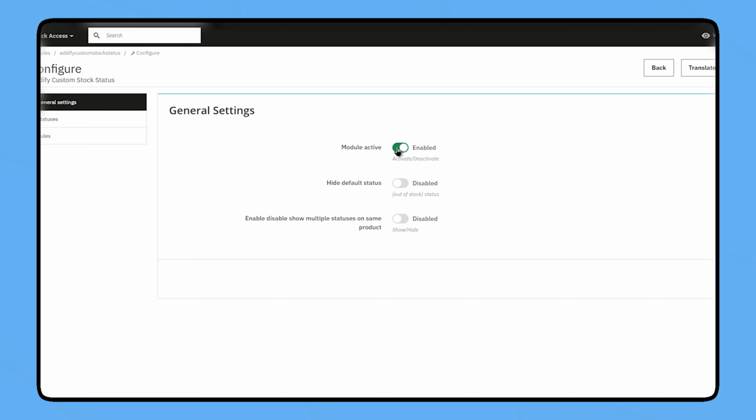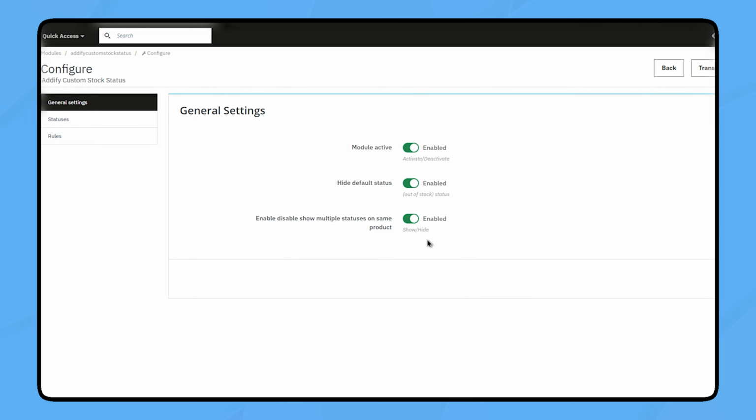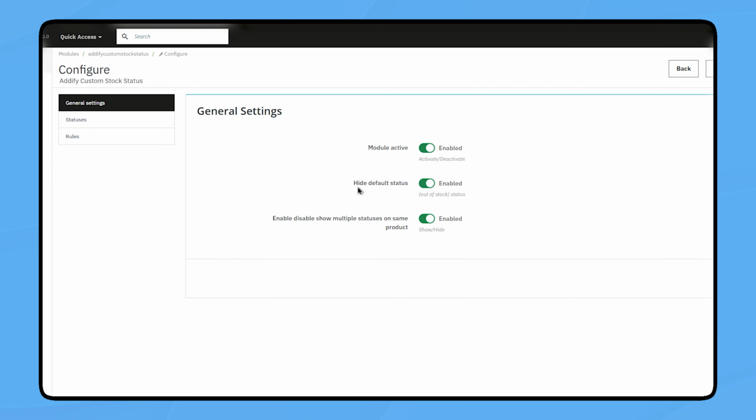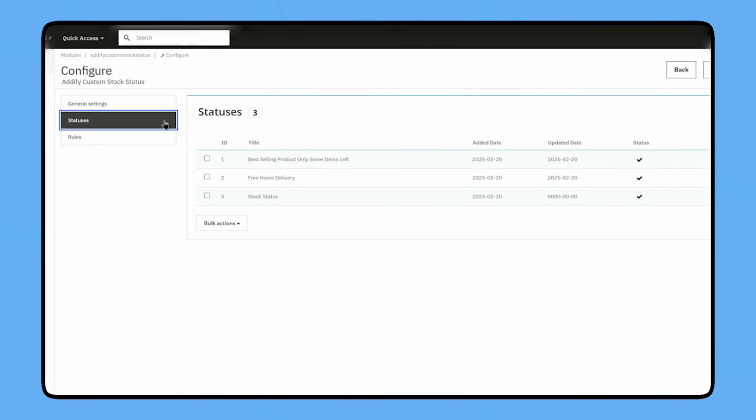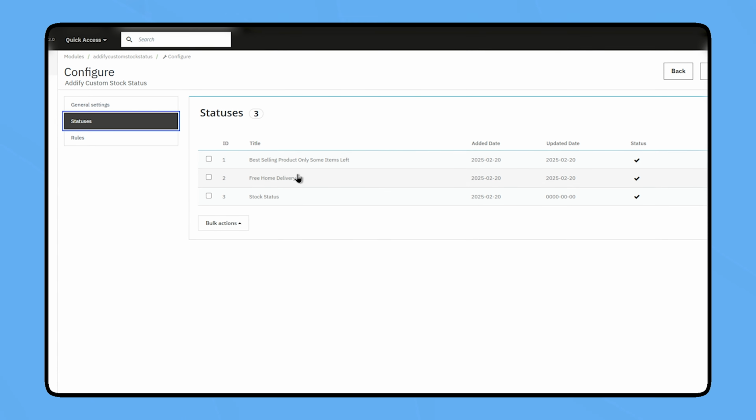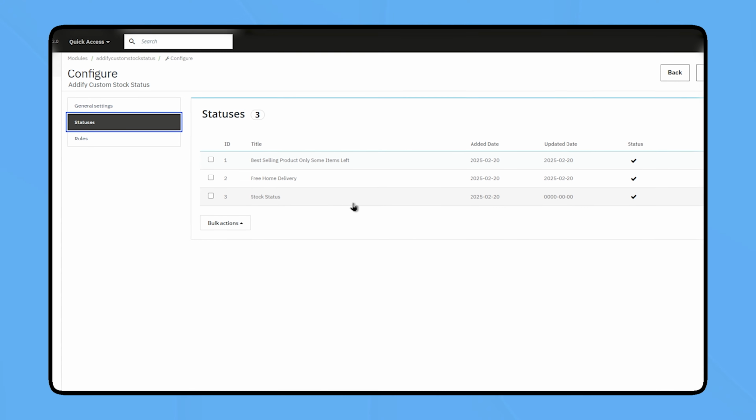Begin by enabling the module. Click Enable if you want to hide the default stock status. Enable Show multiple stock statuses on the same product to display more than one status simultaneously for a single product. Next, switch to the Statuses tab. Here you can create and manage custom stock status rules efficiently.